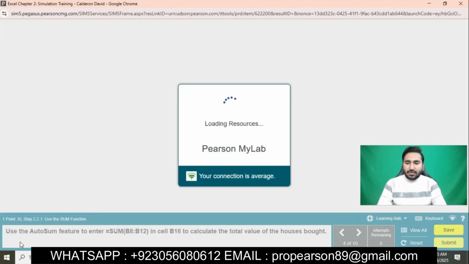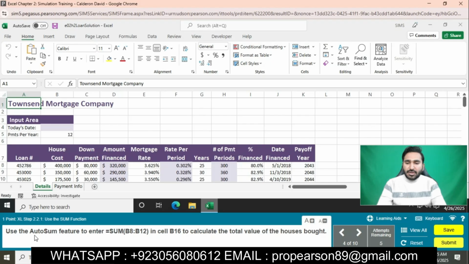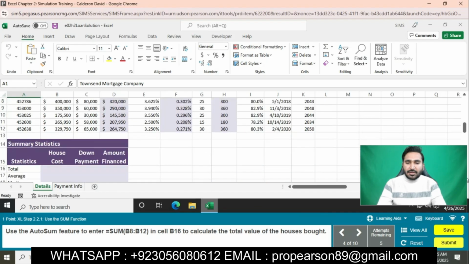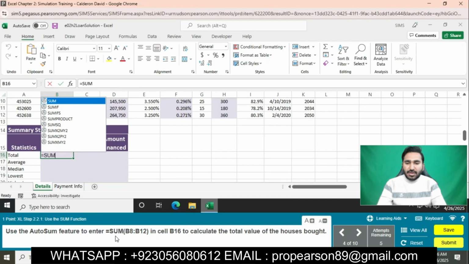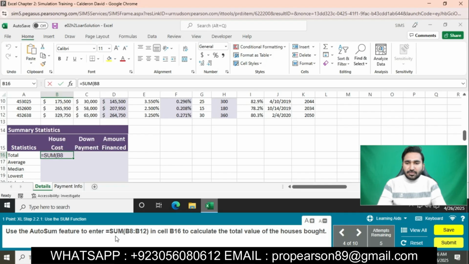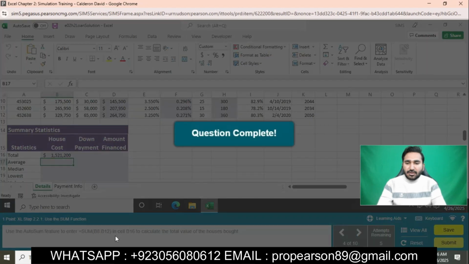Question is completed now. Use the auto sum feature to enter =SUM into B8 to B12 in cell B16 to calculate the total value of the houses bought. Simply we will go to cell B16, click on it, press equals and then enter the SUM function into B8 to B12, the total value of the houses bought. Then we will press enter. It will find the total house cost in cell B16. You can see here the question is completed now.